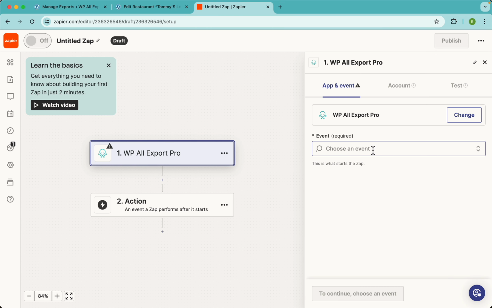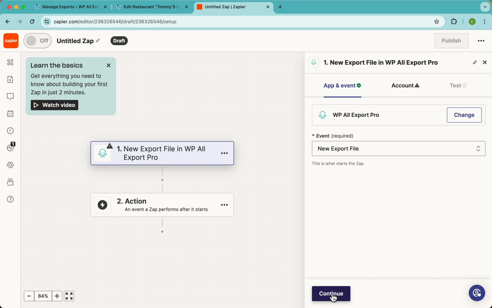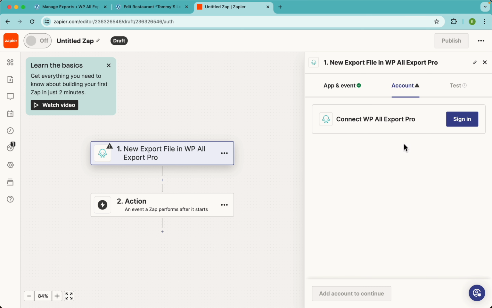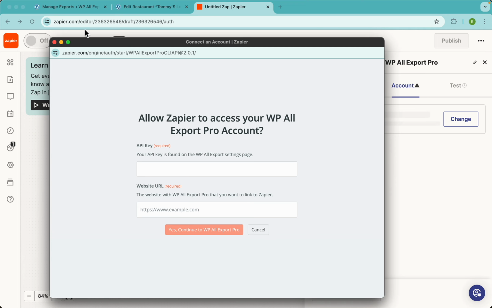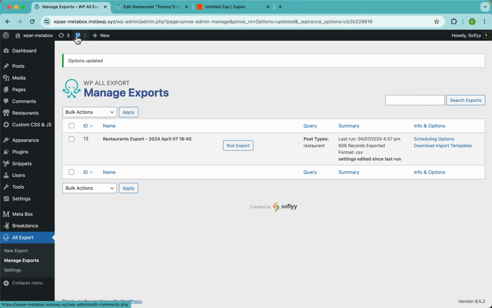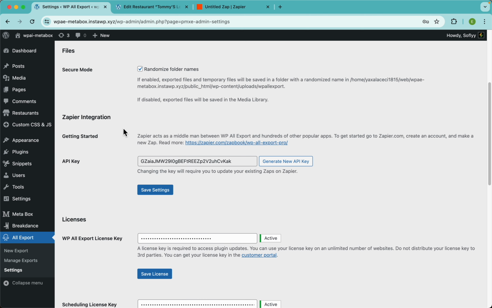Alright, so for the event, we're going to choose new export file and click continue. Now, we need an account, and this means that we need to connect Zapier with WPL export, and for that we need the WPL export API key for Zapier. So let's click on the sign in button, right? So this window will pop out, and go back here to WPL export, click on settings, and you will find your API key right here, right?